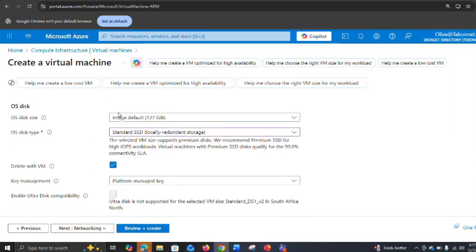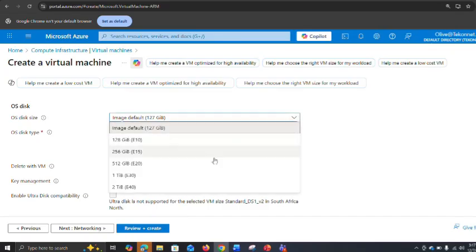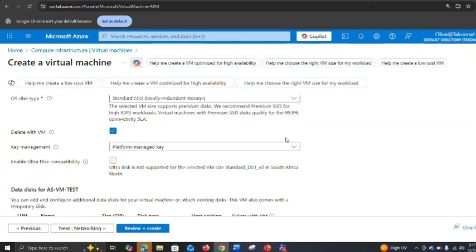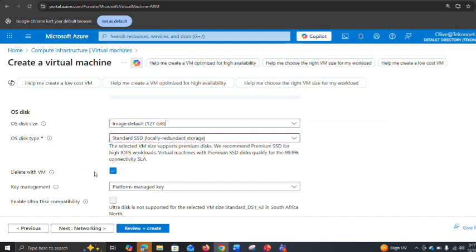So you can see that the default disk size is 127. However, there are other sizes here that you can select depending on why you're creating the virtual machine, the workloads that you want to put on the virtual machine. So you have to check here and use your discretion. For now, I'll be using 127. Delete with VM, can leave it. Take key management.